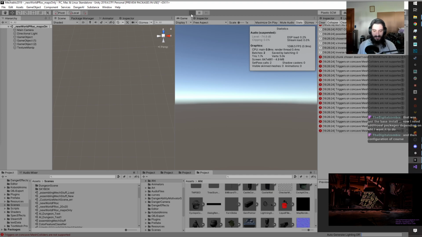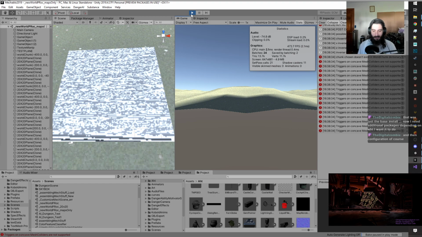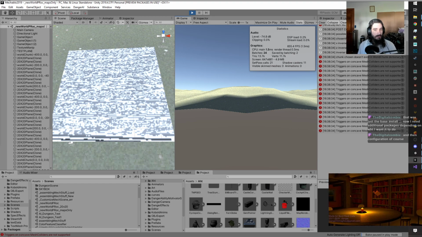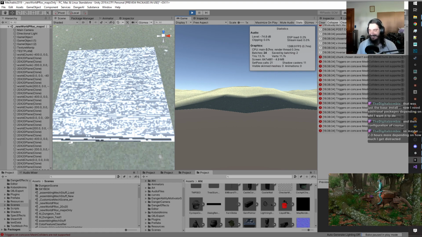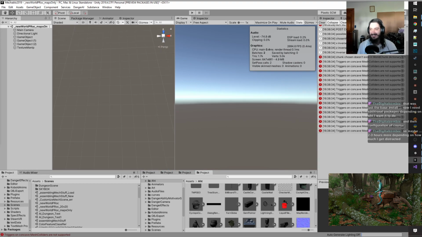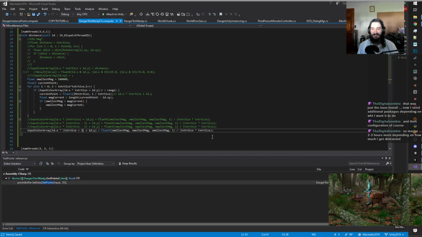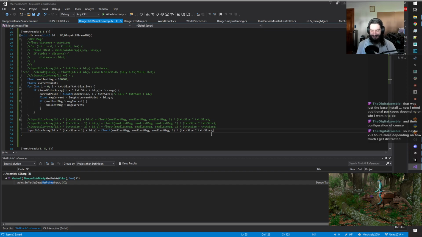That's just the base install. Now you need additional packages depending on what you want to do. Okay, fair. Maybe 2 to 3 hours, depending on how much you get distracted. But yeah, so you're installing Unity on there yet? Need to have that backup Unity install in case of the apocalypse.